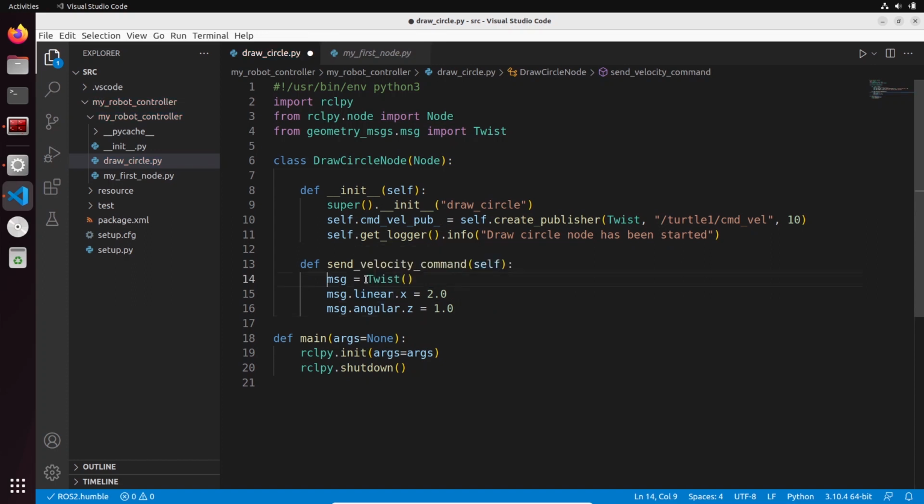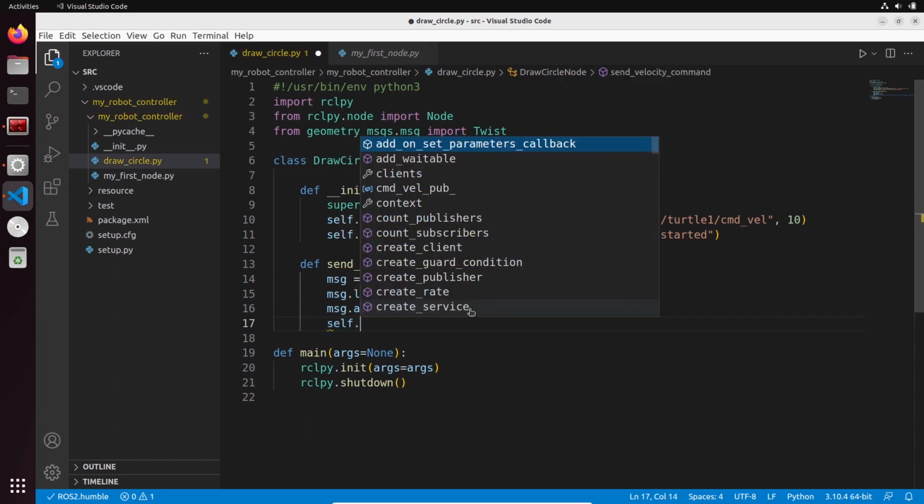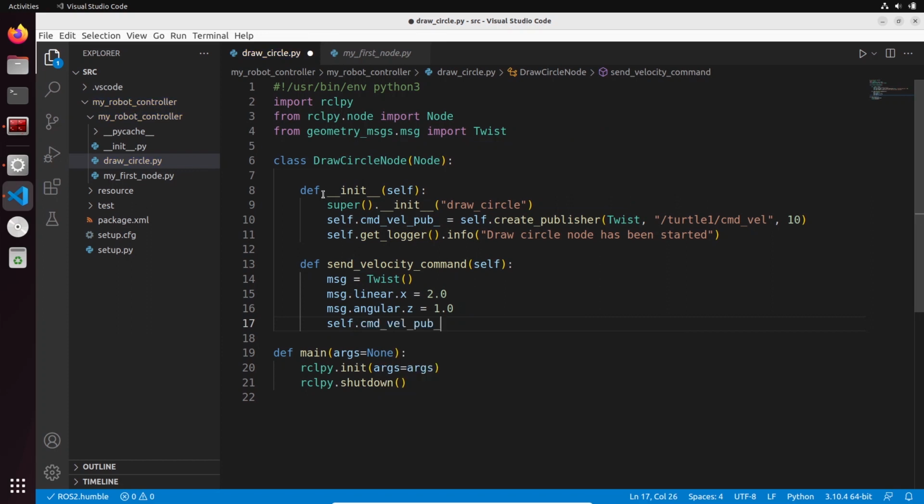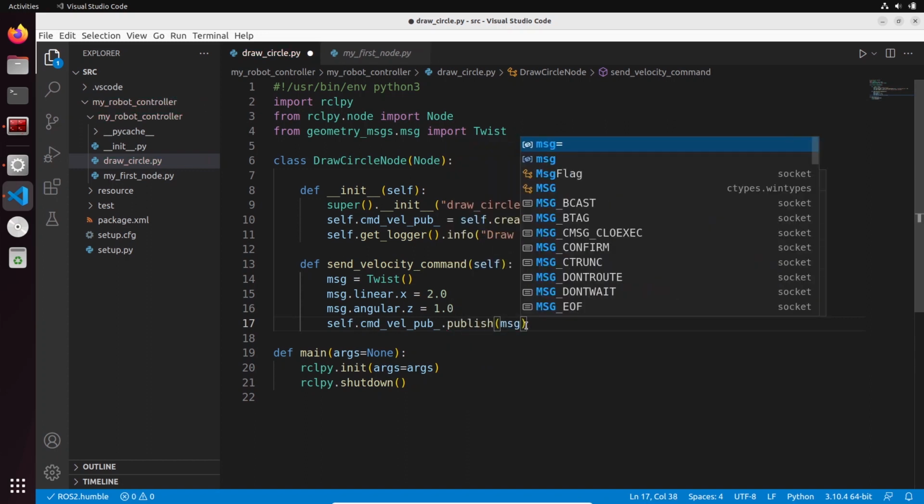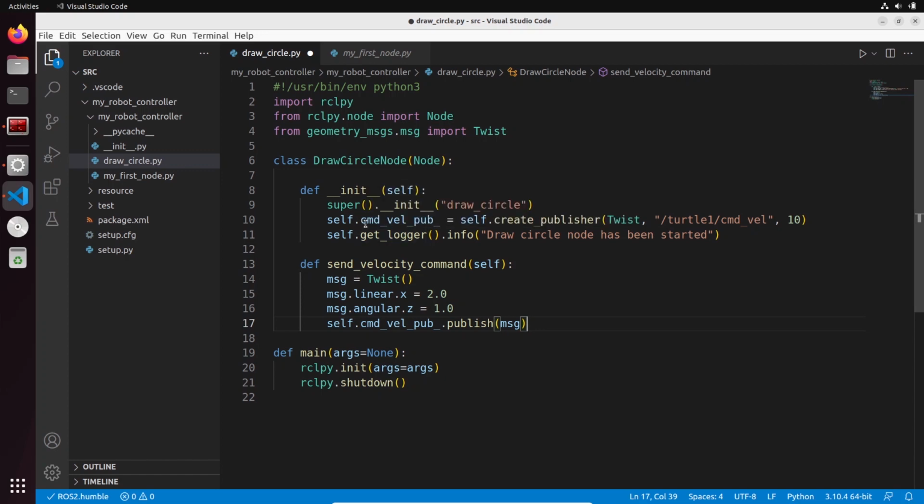Great, so now we have created a message. We have filled the data of the message, so you don't necessarily need to fill all the fields, just the ones you want. All right, so we have created the message, and of course what we need to do is to publish the message. So how to publish the message? We do self.cmd_vel_pub, so the publisher we have created, dot publish, and we pass the message.